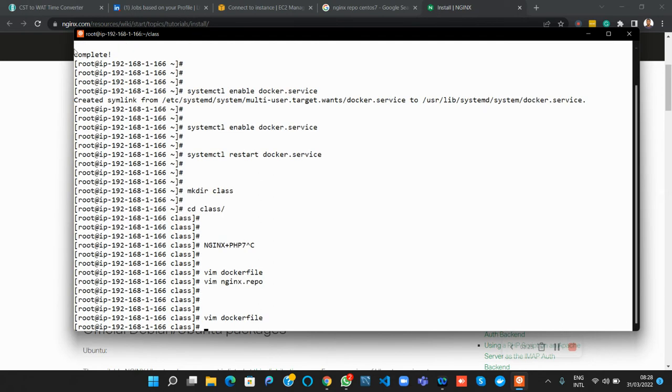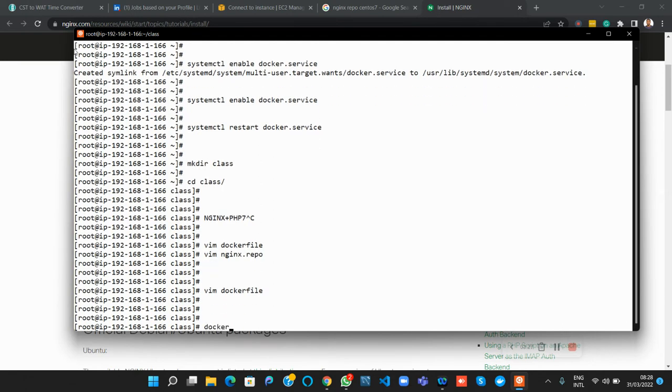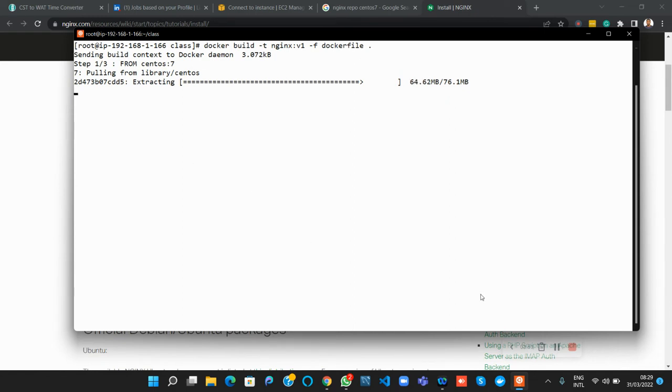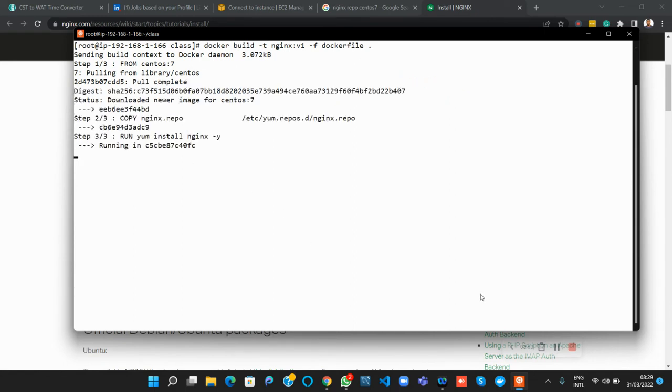So let's see if everything works. I want to build this image. So I'll say docker build -t nginx:version1, and the file is Dockerfile. My context is the present working directory. If I hit enter, let's see if everything goes fine. We should get that up and running.